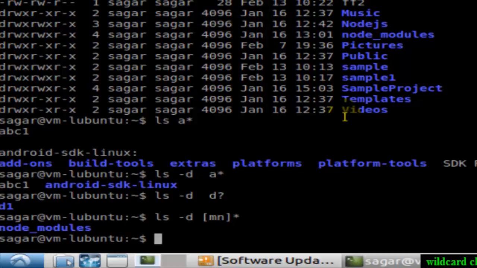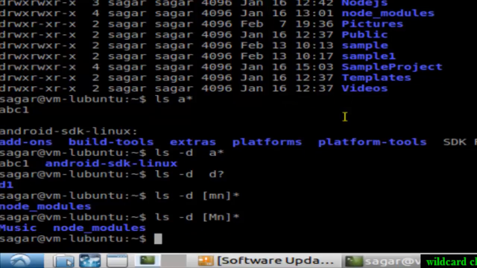As you can see, there is only one file that starts with N, and there is a file starting with M, but that is capital M, and since Linux is case sensitive, it is not picked up. If you switch it to capital M and hit enter, then it has picked up two files, one starting with capital M and another starting with small n.